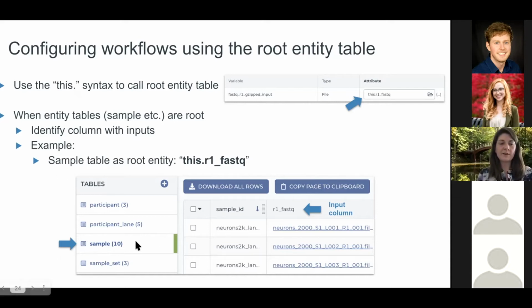Let's say we're pulling data from our sample table, and we specifically want to pull it from this R1 FASTQ. This is listing our FASTQ files. If our sample table is set as the root entity, then we just use the syntax this dot and the column that has our FASTQs in it. So this is our input column, our R1 FASTQ. So it's pretty straightforward. And you could do that for other columns in your table as well. So that's if your sample table or your entity table is your root entity.